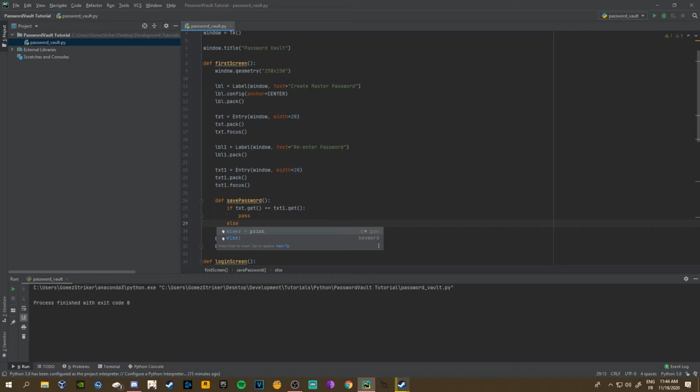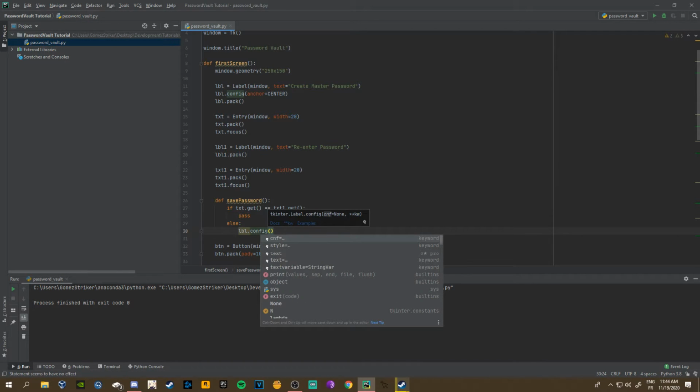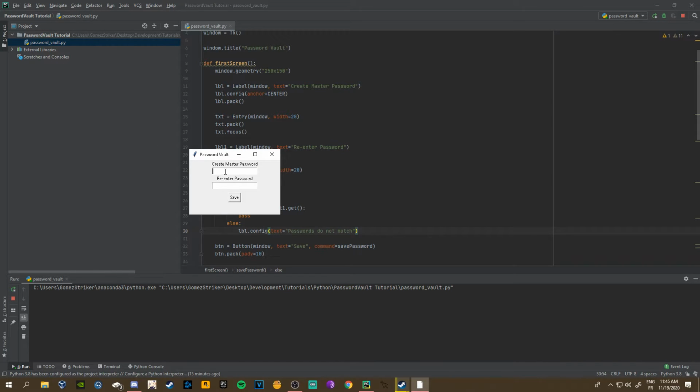And else we're gonna be like, we can change the first label, so we can do label.config and then parentheses, text is equal to passwords do not match. Okay, so let's just test it out. Okay, so there we go. So let's put test, and then let's put pass. Then it says passwords do not match right here.